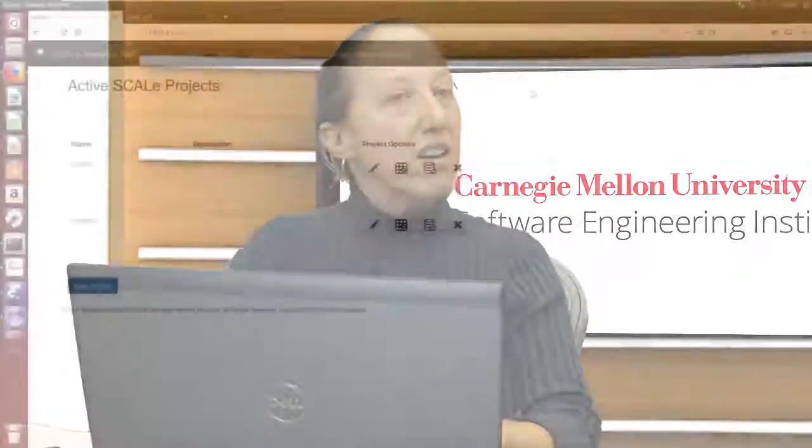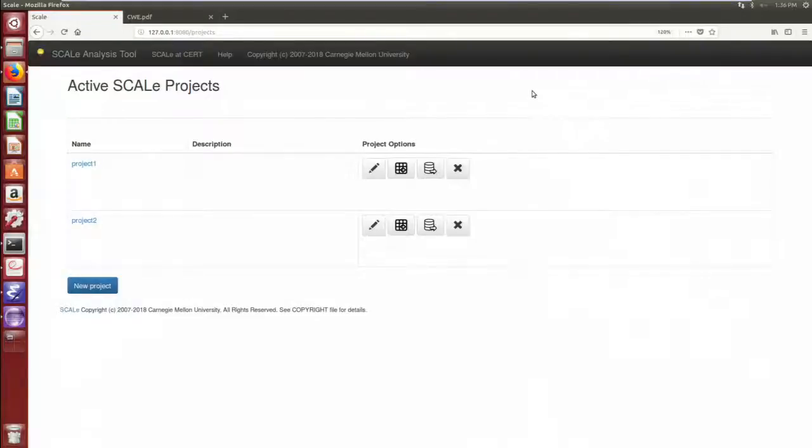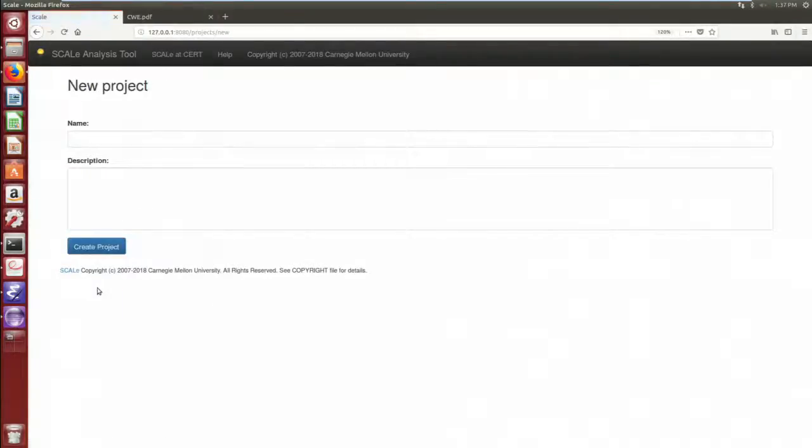Now I'll switch to a demonstration. Here you can see the SCALe web interface using a Firefox browser. We're at the SCALe homepage, and you can see that there are two existing active SCALe projects. Let's create a new project by selecting this button.